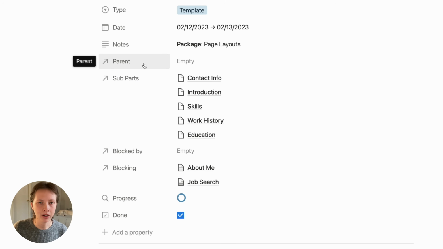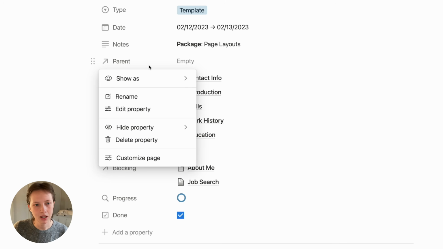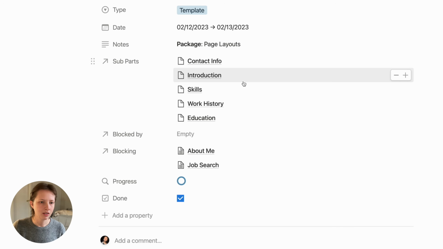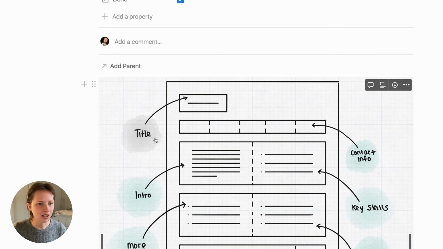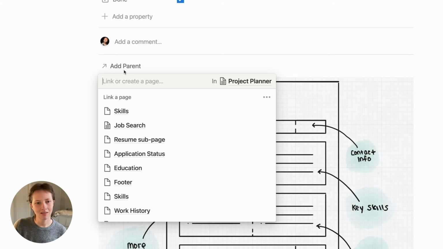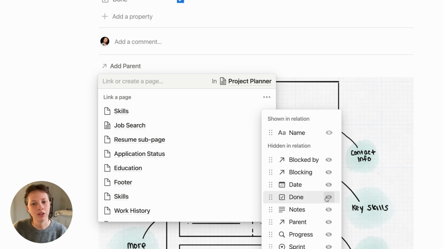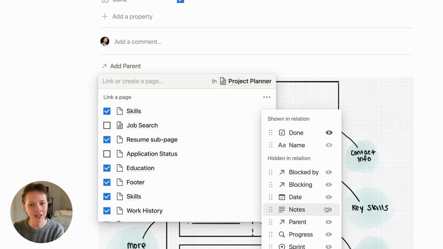To do that, firstly, let's move the parent relation. So I'm going to click the name, show as page section. So right now it's showing as a property up the top as metadata. I want to show it as a page section. And now you'll see a link to add parent here in the body. I can select that and go to this menu to the side, customize shown properties. And I want to show the done checkbox before the name. And then I want to see notes, just like that.